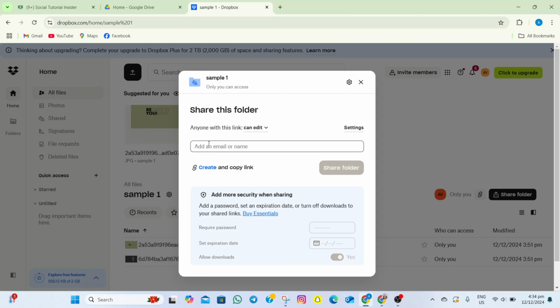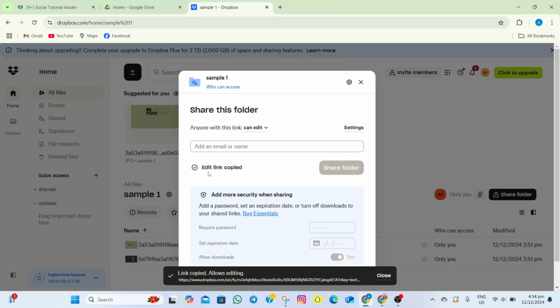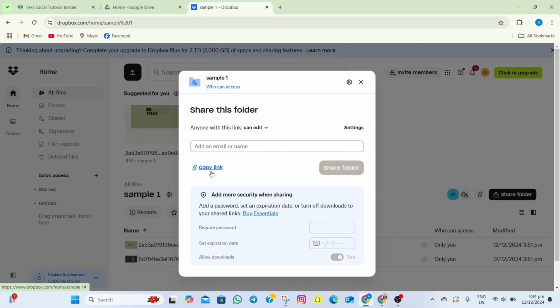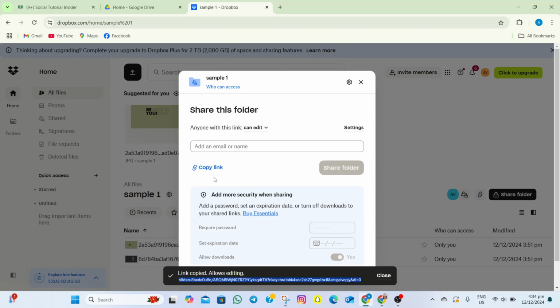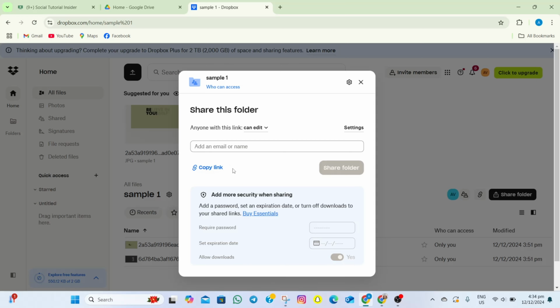To do that, tap on this create option. And then we'll just have to wait for a little. And then after that, tap on this copy link option. Once you have the link, you can now share it to your friends or members that you need for that folder. So that's how easy we can share folder access in Dropbox.